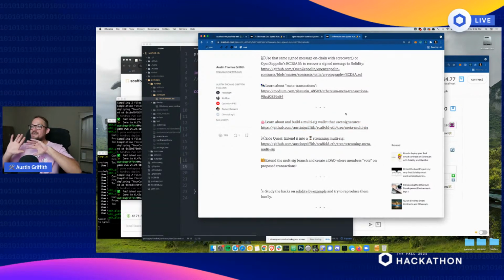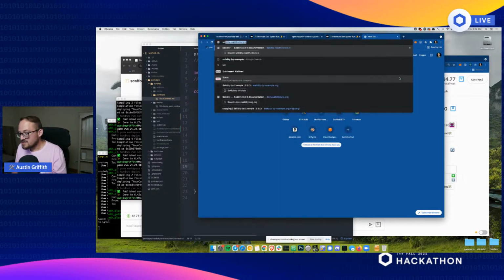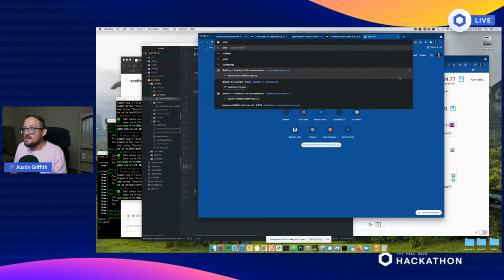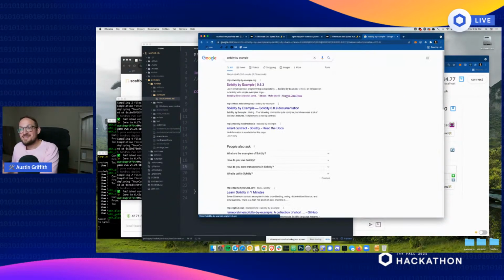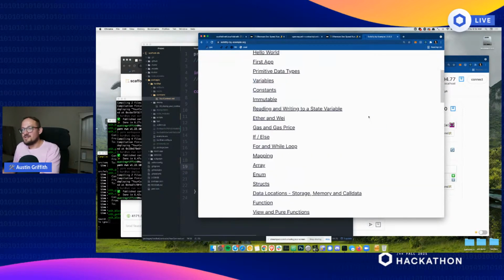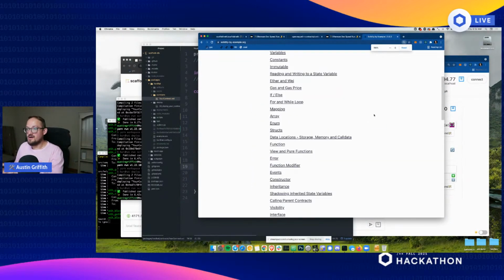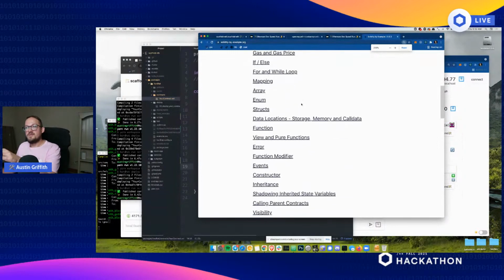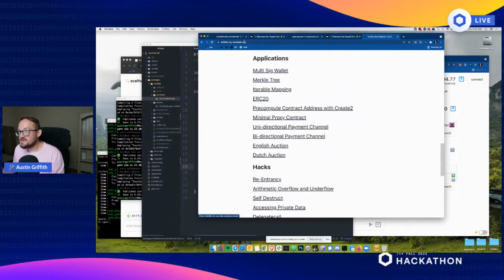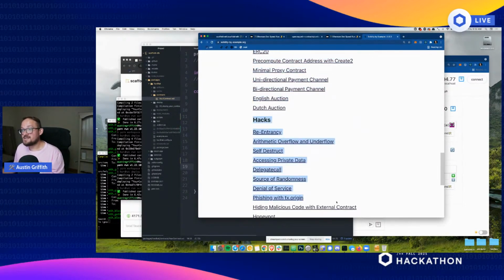So the final boss to beat in my speed run here is to build your own signature-based multi-sig. And you'll explore Solidity by example, and you'll learn a lot of the concepts. But there's also down here, there's applications and there's hacks. Obviously, you want to get in and learn all those hacks.